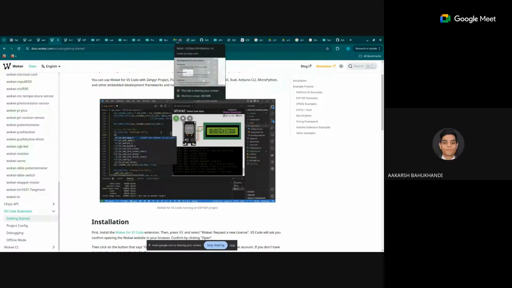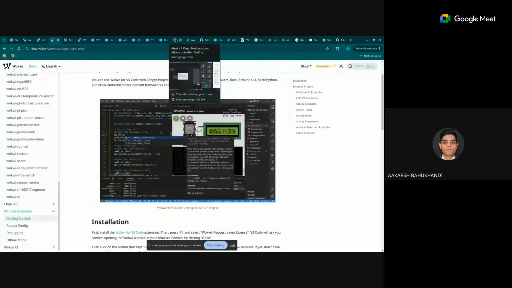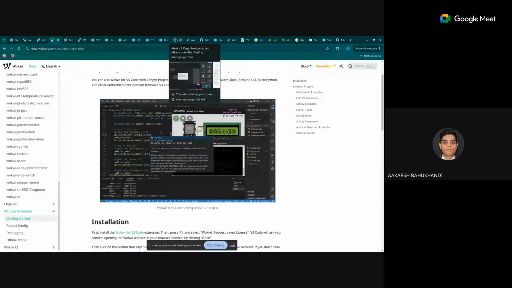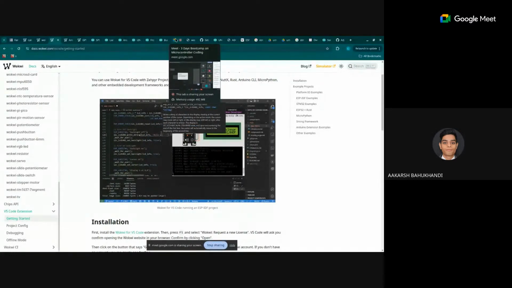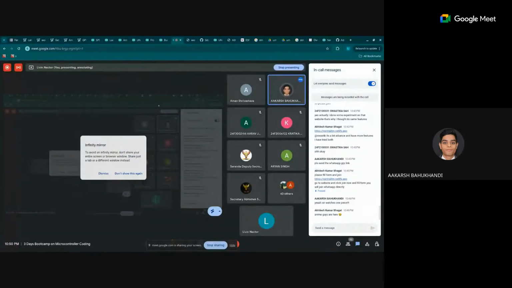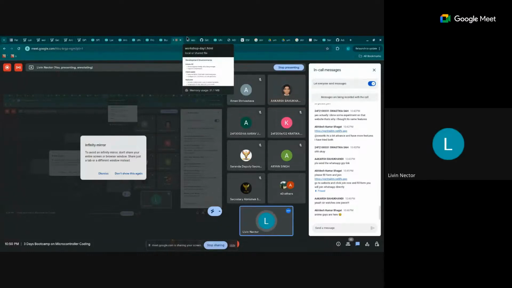Can't we directly search in VS Code to download the ID directly? Sir, I'm saying that can't we just directly search in Visual Studio Code for the Walkme ID? So Walkme ID is not there. There's just an extension for Walkme.